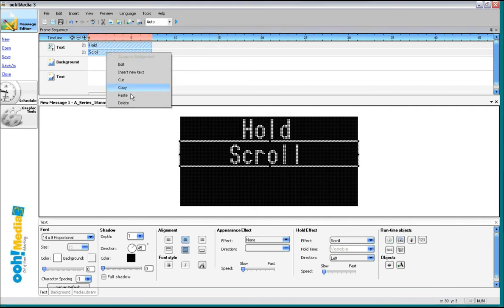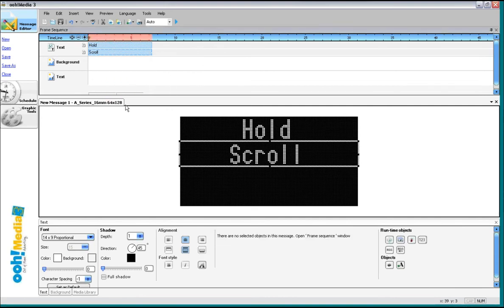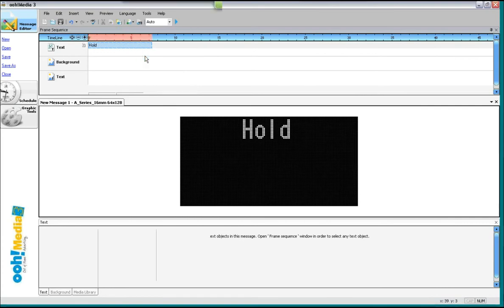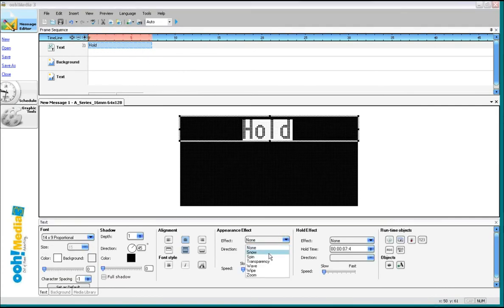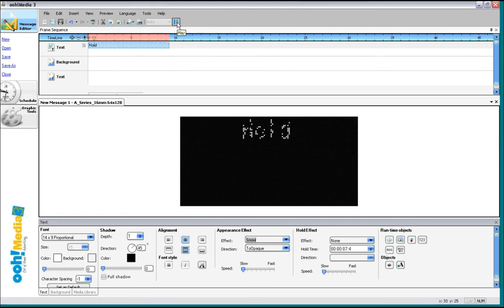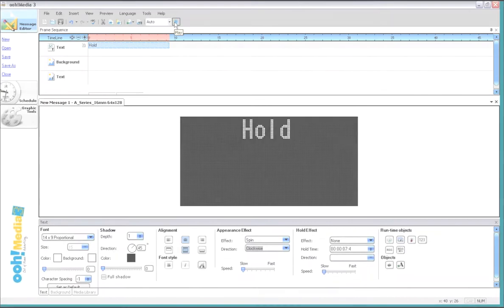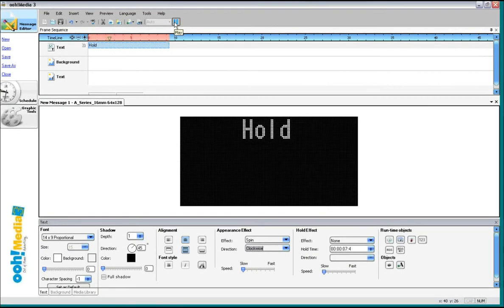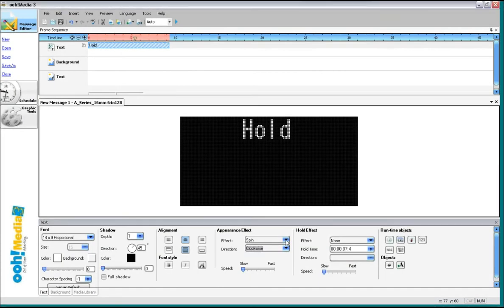You can also experiment with the appearance effects. Right-click, edit. Now an appearance effect, like snow, will actually add a little bit of time to the timeline because we want that message to hold for X amount of seconds once it snows in properly. I don't see too many people using that one, by the way. Actually, a lot of municipalities don't even allow moving text, so most folks will just hold their messages on there.